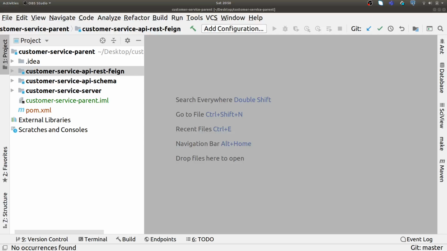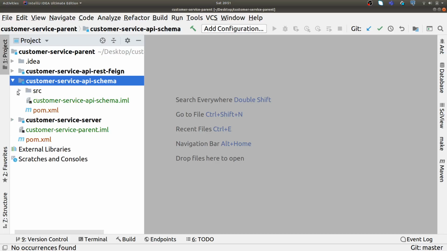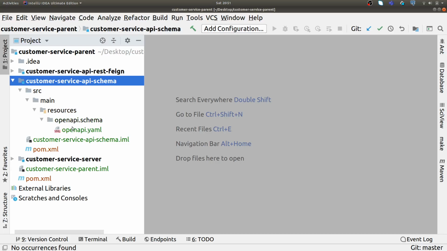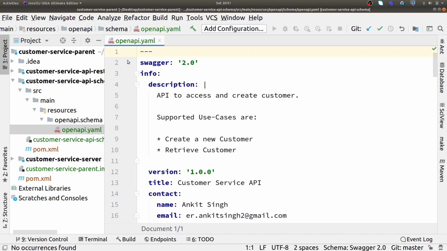Welcome back. In this video, we will define the API definition for our customer service on the basis of the OpenAPI specifications we discussed in the last video. So here we have three child projects for our parent Maven project. We're going to write our API definition in the customer service API schema project. I already have written the API definition for us, and I will go over a code walkthrough of how I have defined the API on the basis of the OpenAPI specification.